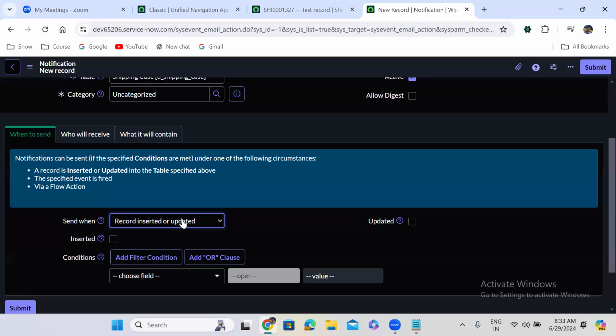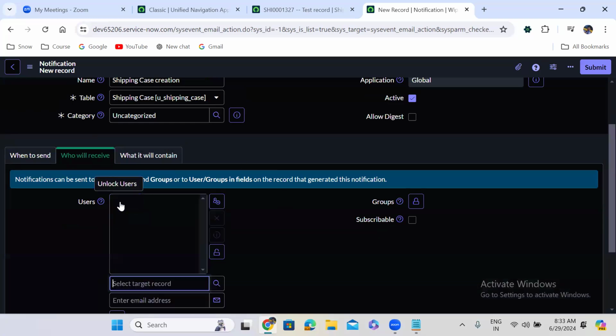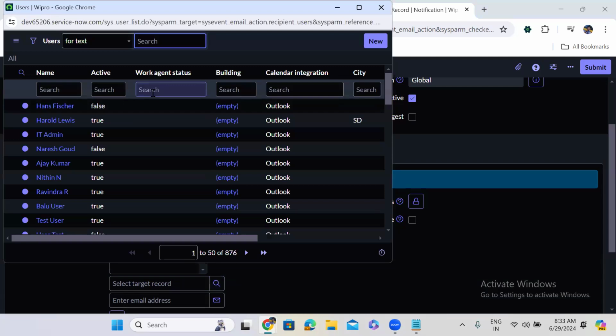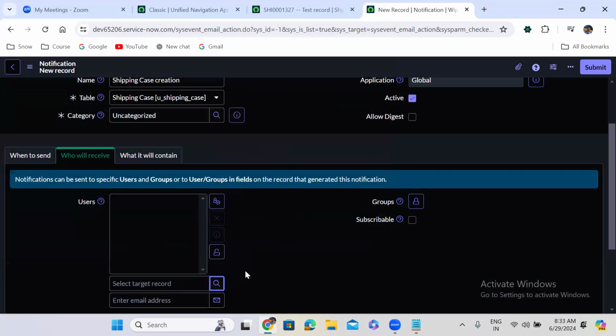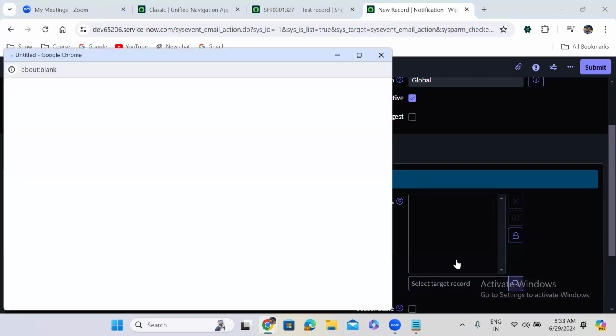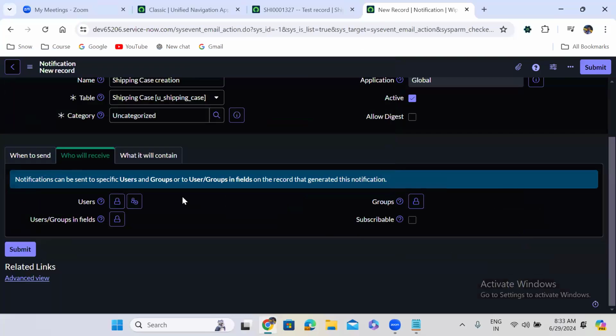Then you will select inserted here. Who will receive? So who should receive the email? So here these are static users. If you select a static user, the email always will go to the same person. It is not our requirement, right? This is a static group. If you select a static group, the email will always go to the same group members. So it is not our requirement, right? What is our requirement? The email should go to whoever is there in the caller and whoever is there in the assignment group.